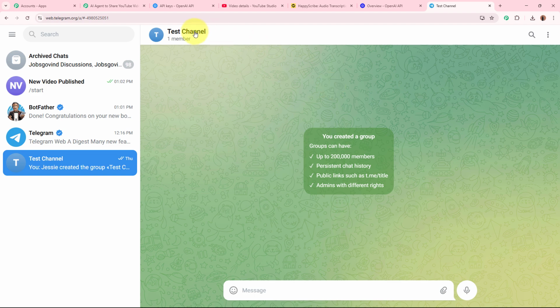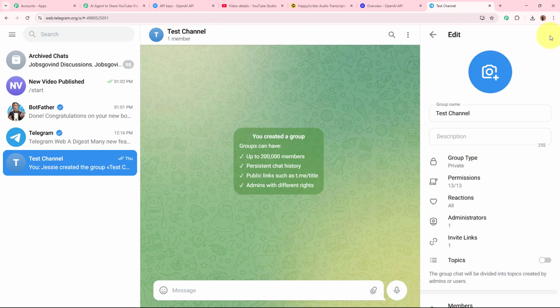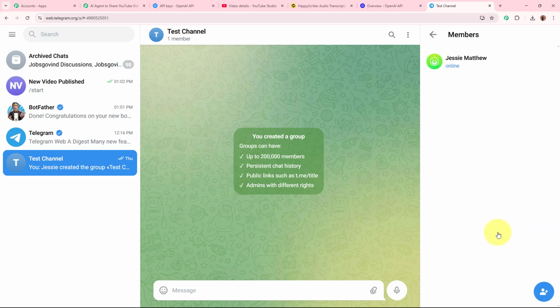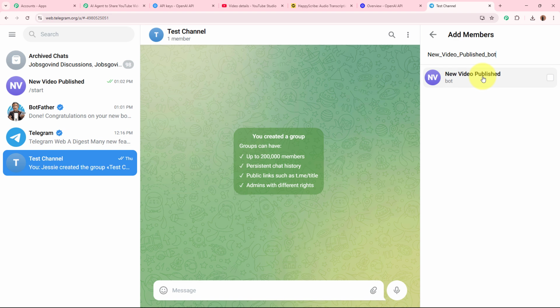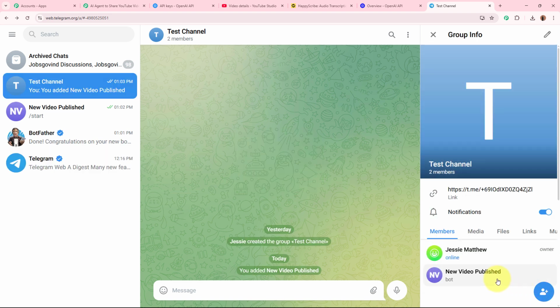For that, I'm going to click on the name of this group, go to this option right over here, and add a member in this group. I'm going to search for the member from here. So I'm going to search for the name, and you can see this is the bot right over here. I'm going to add this bot in this group. Okay, you can see this bot has been successfully added in this group.